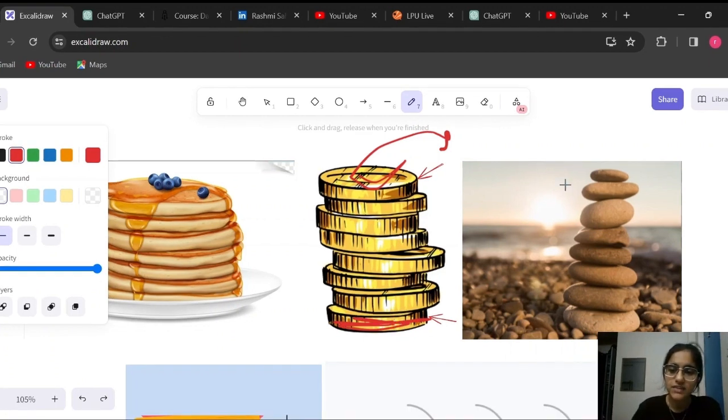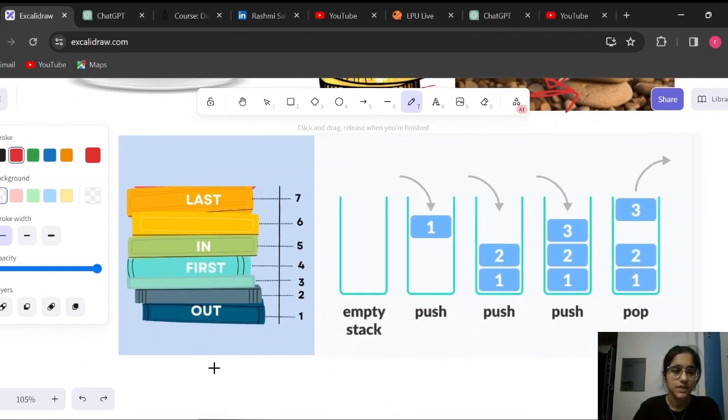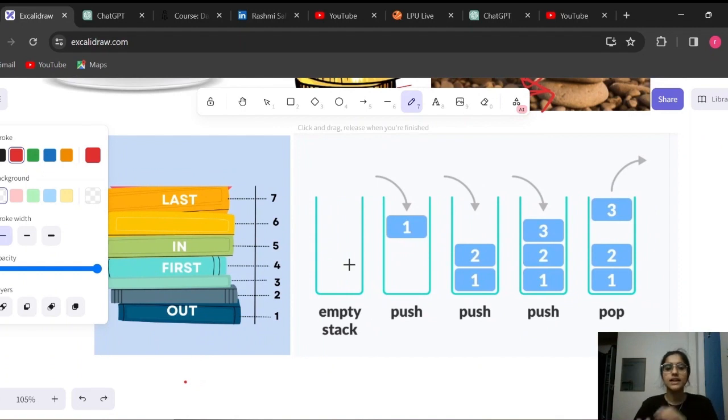Just like that, we have a stack of rocks. Here also, this is the first element that is added and the last element that will be removed. After that we have the last in, first out principle. So this is basically how a stack works.